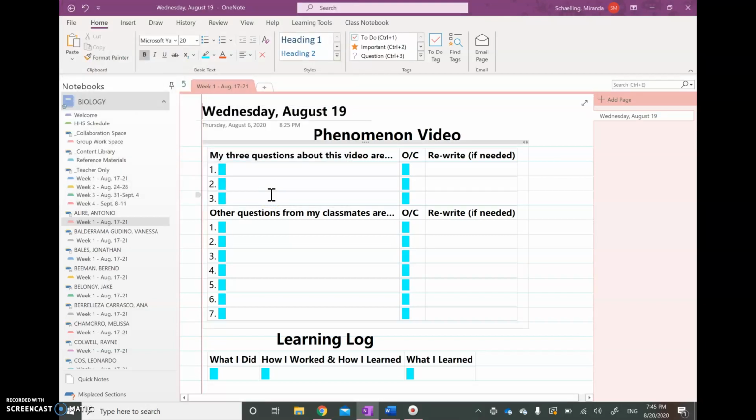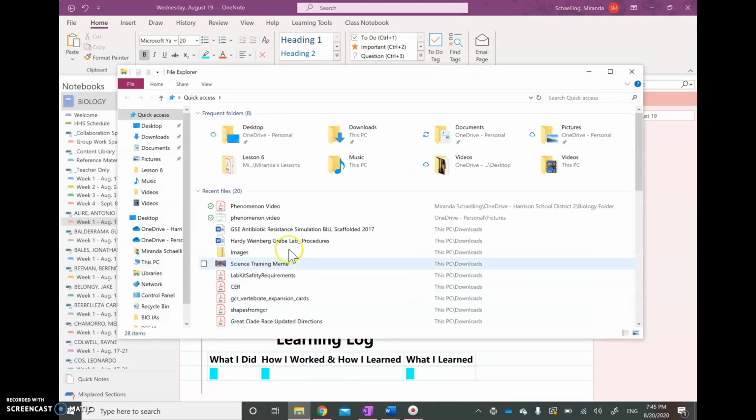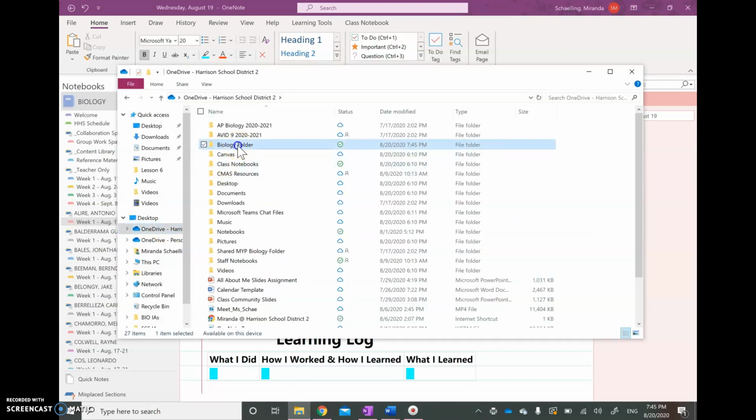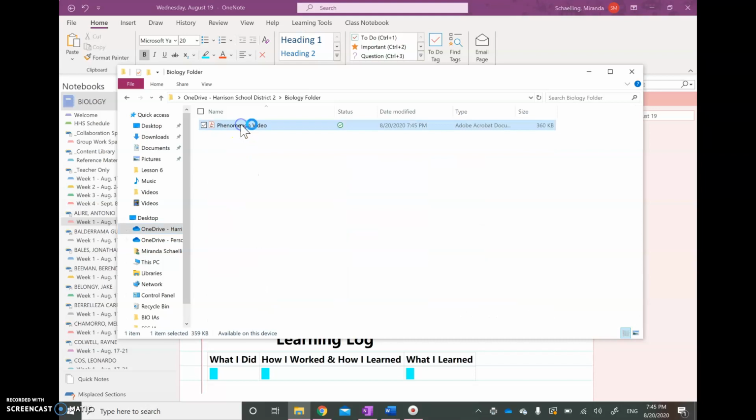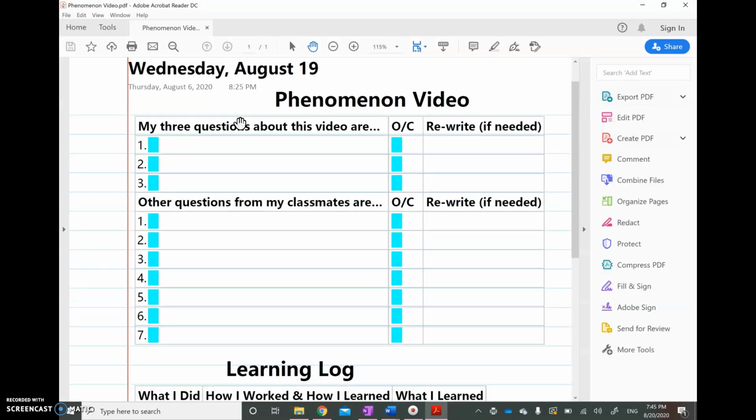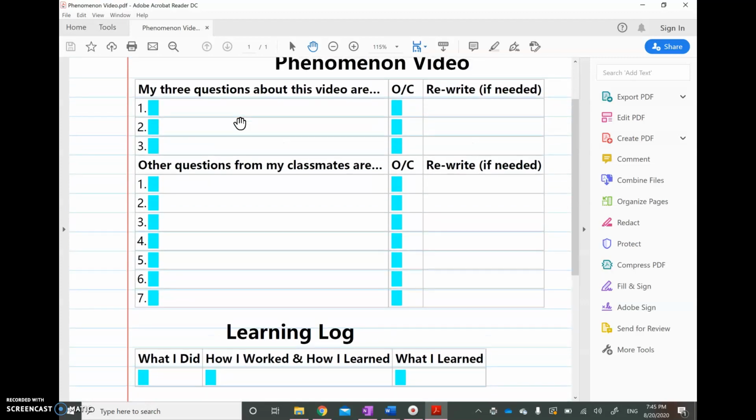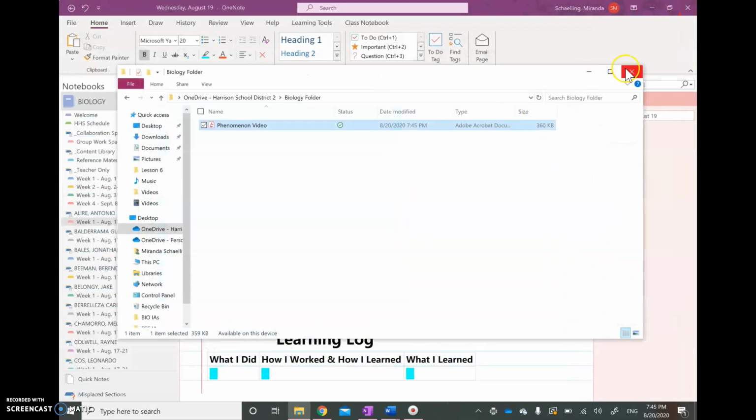Okay, now nothing will happen, but you can go down to your File Explorer and you can open it up again. So let me find my biology folder again. Here's my phenomenon video file. And here it is. It looks just like a piece of paper. Only we know in our imaginary minds all of the blue highlighter will be filled out, right? Totally. All right, so we don't need that now, though. I just wanted to show you where to find it.